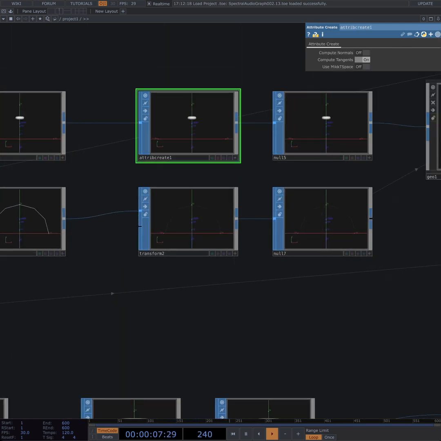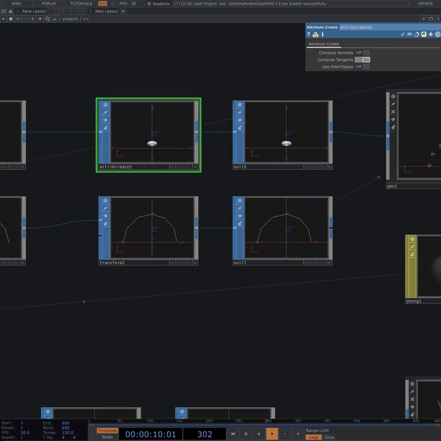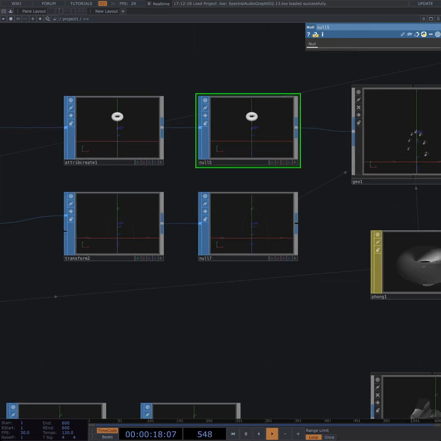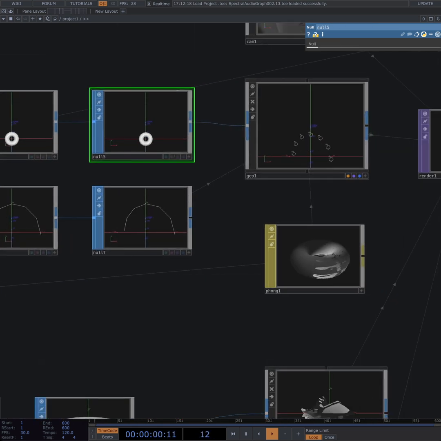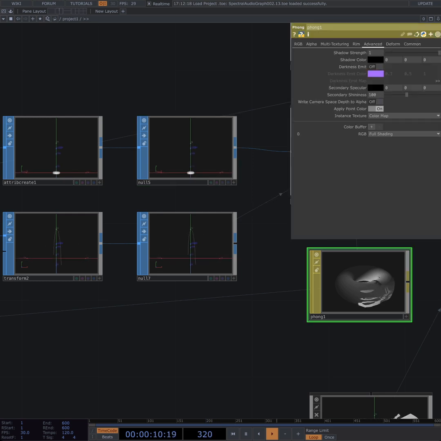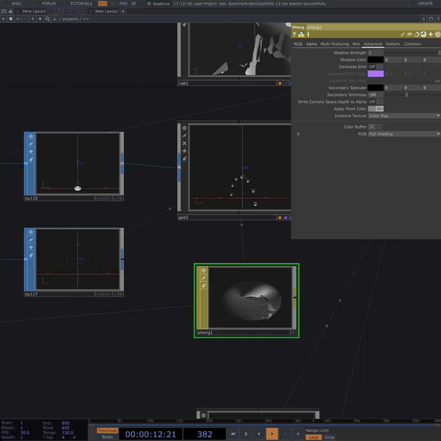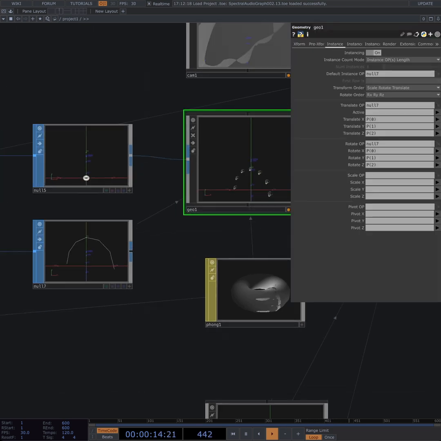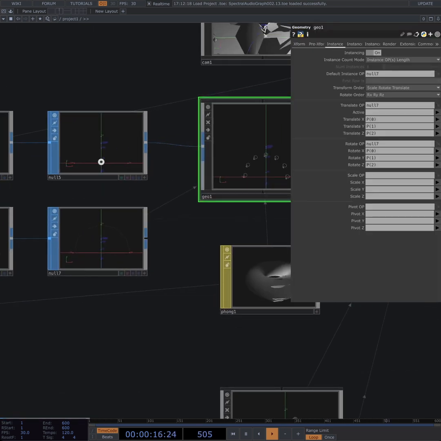This attribute create just creates some attributes related to, I think, this tangents thing, so that we can apply more modifications later. I'll be honest, I don't totally know what that's for, but basically it's so that we can apply the material and modifications to that geometry later in this geo node.